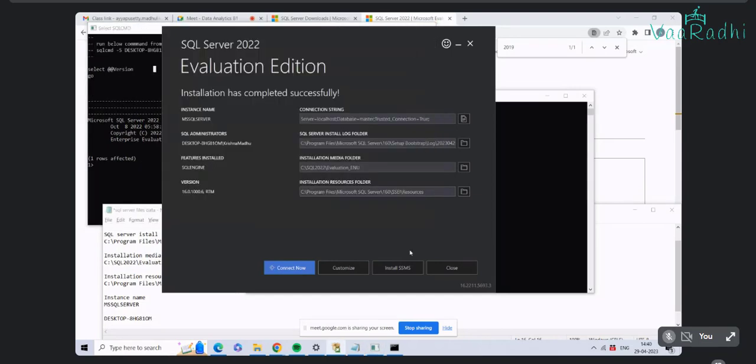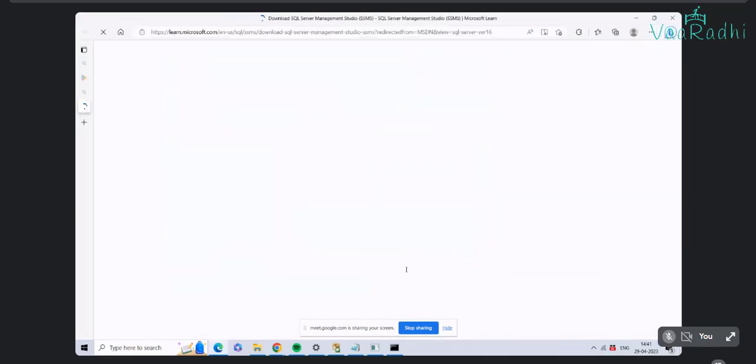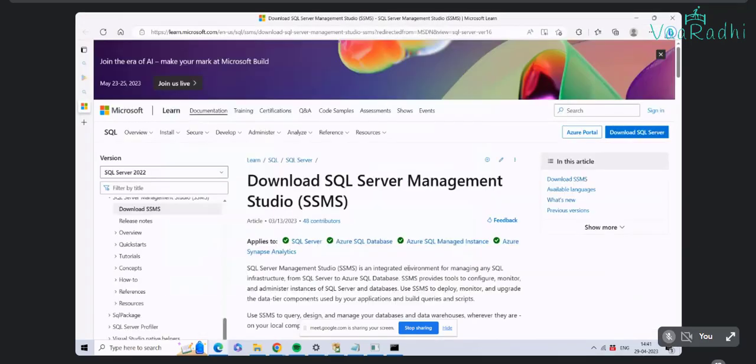Now the server is ready. To connect to the server and create databases and create tables, we need to install a client. And the name of the client is SQL Server Management Studio, which in short is called SSMS. Now we have to install the client. Click on install SSMS.